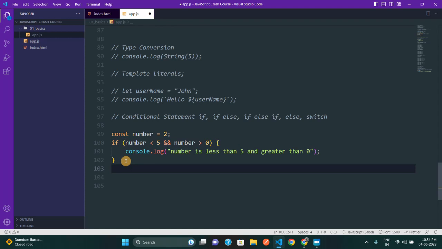All right, so how does this if statement work? Here, as you can see, we have a certain condition, and if this condition is satisfied, then it is going to execute the code block that we have written inside this if statement. If the given condition is satisfied, then only it is going to execute. If the condition is not satisfied, it is not going to execute.